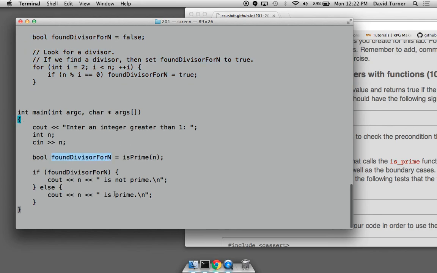We've abstracted out, that's the verb that people use, we've abstracted out the details needed to determine whether n is prime or not. And we've replaced those details with a simple function call. It makes this code easier to read. It's shorter. It's more expressive. Reads more like a technical document.